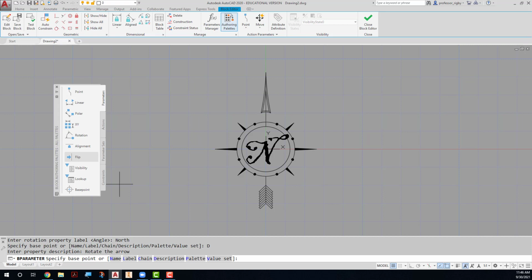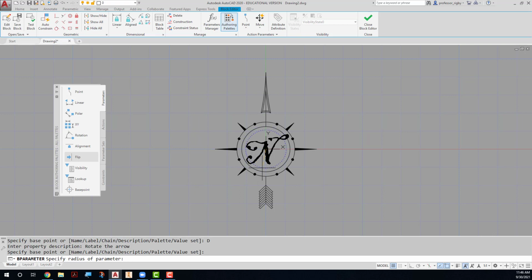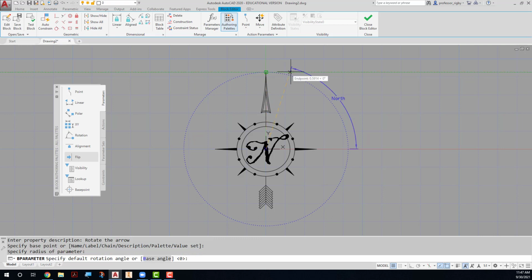The base point for the rotation parameter is just like the base point for the rotate command. It's going to be the center of that circle. So I'll pick the center of the circle. And then it asks me for the radius of the parameter. I want the grip to be at the tip of the arrow. So I'm going to pick the tip of that arrow as the radius of the parameter, and then I'm going to add in my rotation angle about that same place as well.